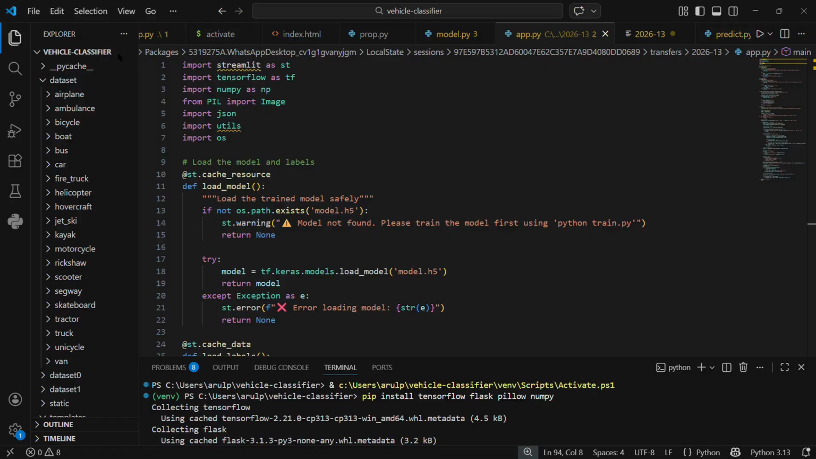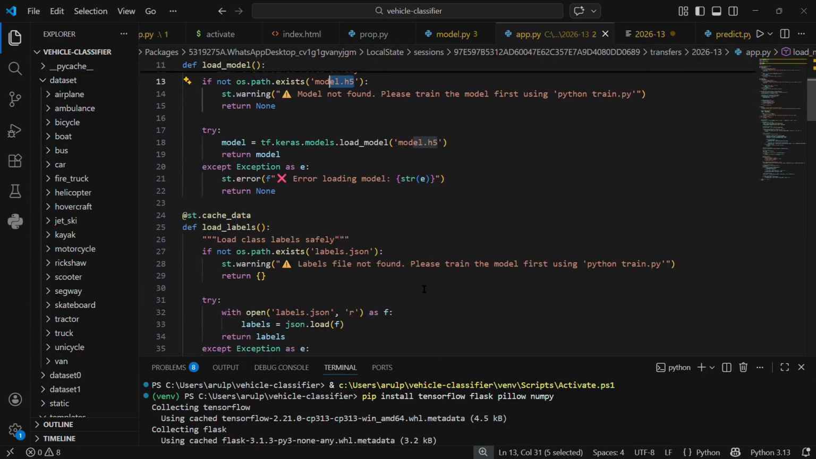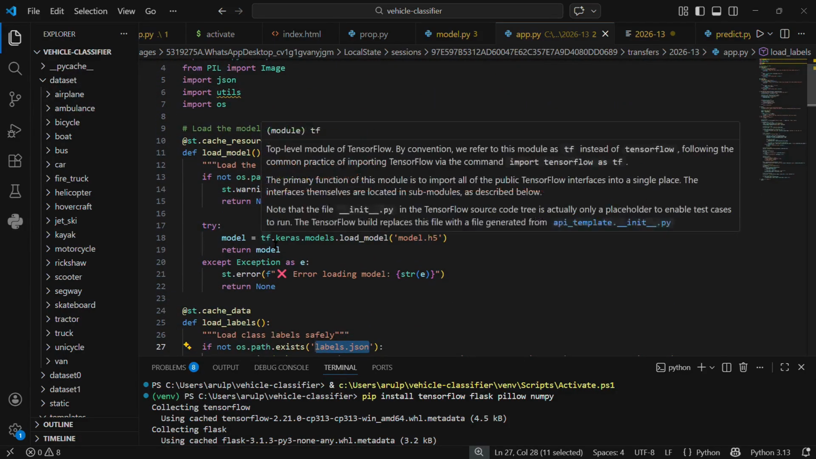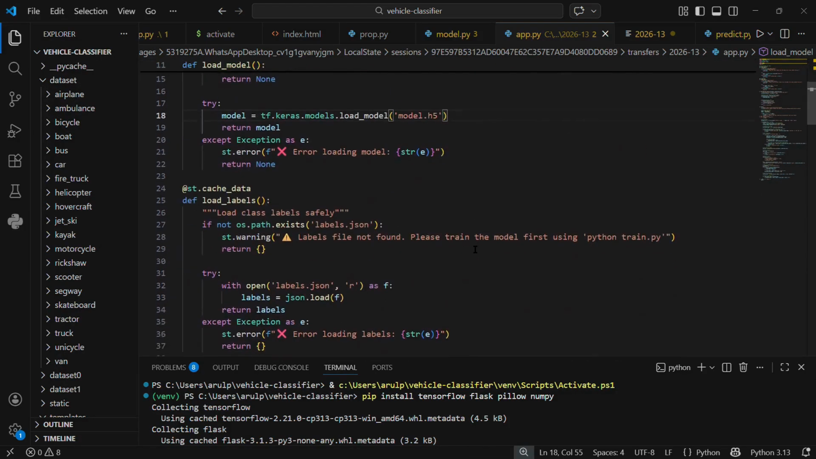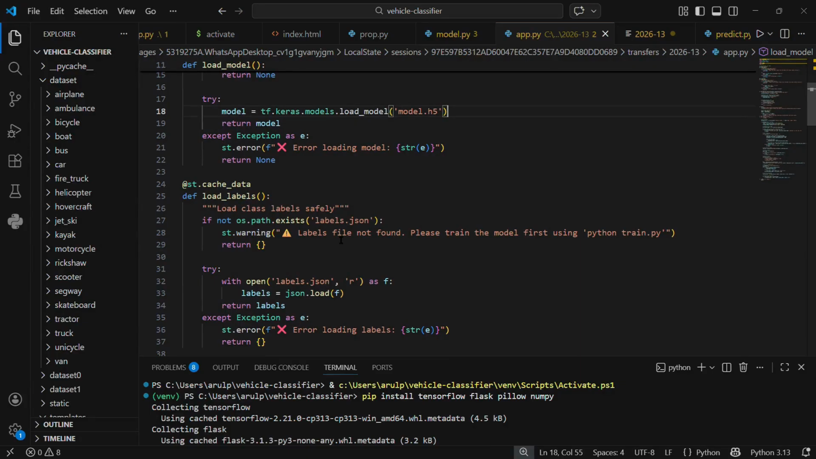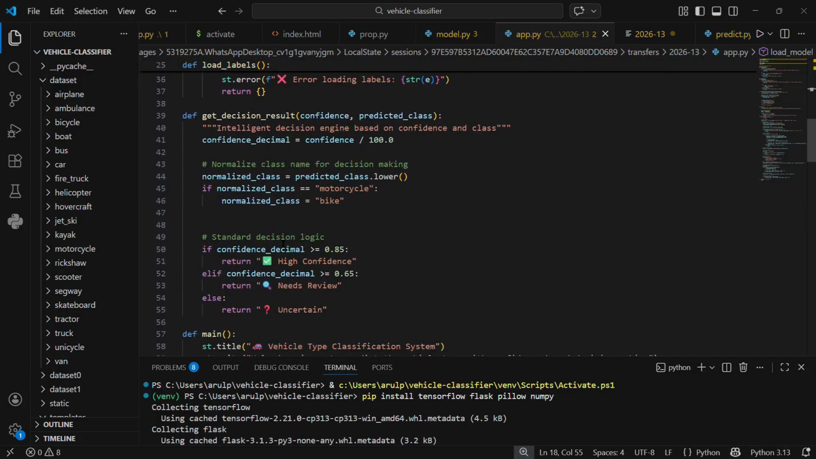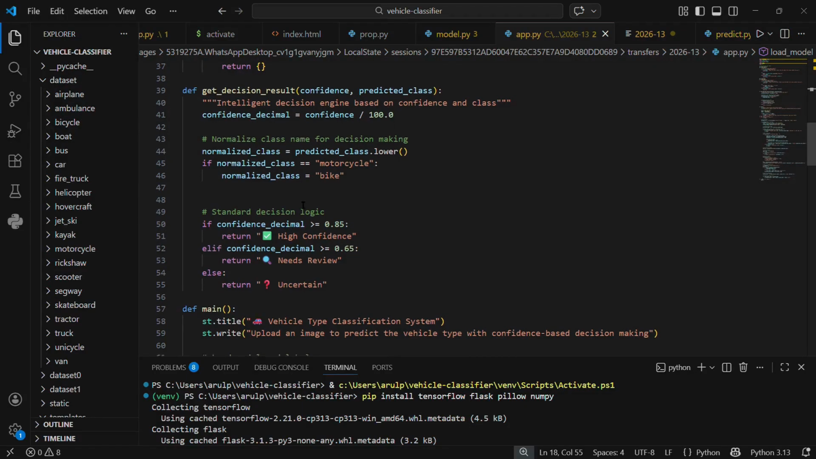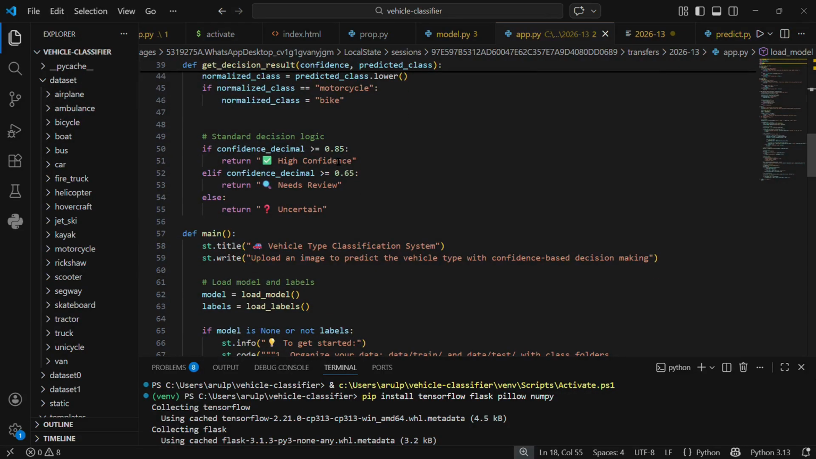The vehicle type classification system is built using Streamlit and a trained TensorFlow CNN model. The train.py file generates model.h5 and the label.json file. In the load model method, if model.h5 exists, then it is loaded as the model. In load labels, if the label.json file does not exist, it produces a warning to the user. Then we have the get decision result method, which takes the confidence decimal and produces a confidence score. If the confidence score is greater than 85%, then it is high confidence. If it is between 85% and 65%, then it needs review. If the confidence level is below 65%, then it is uncertain.